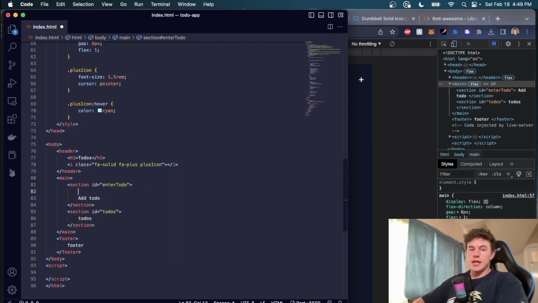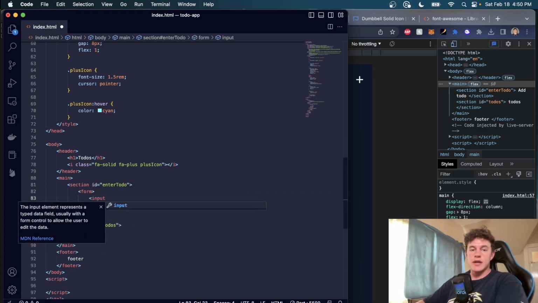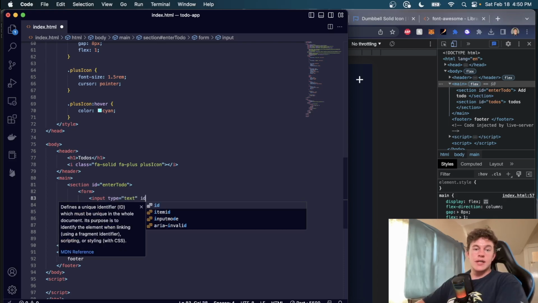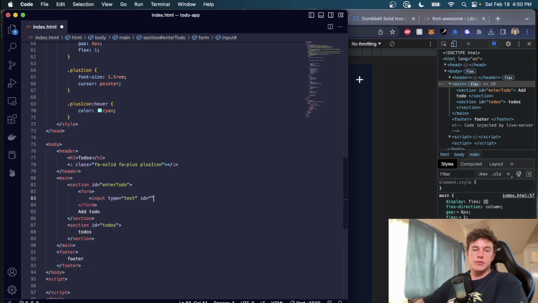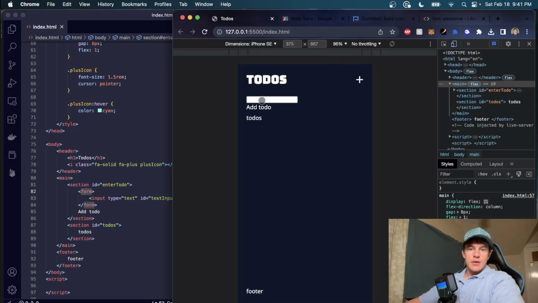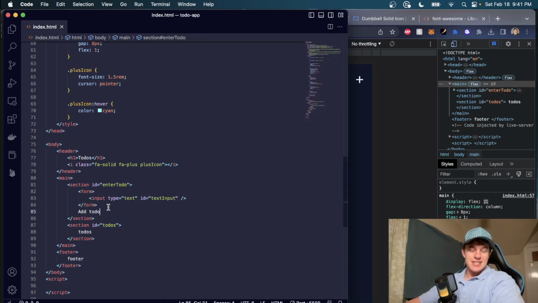Inside of this section here, I'm going to add a form. Inside the form, I'm going to have an input, and this is going to have a type of text. We're going to give this an ID equal to text input. Input is obviously just for inputting text, and normally they are within forms. We can see that we have this little text input here. We will need to style that.